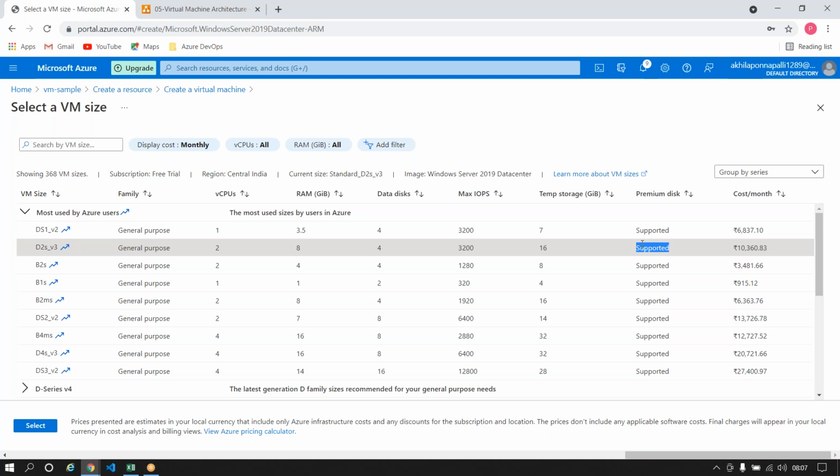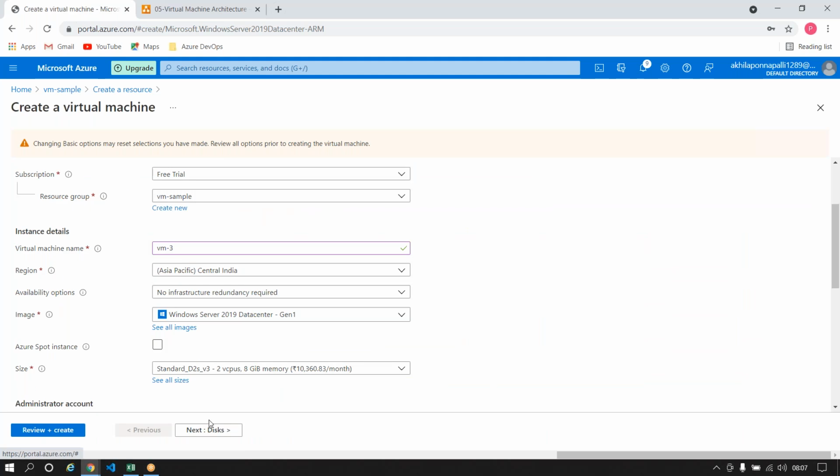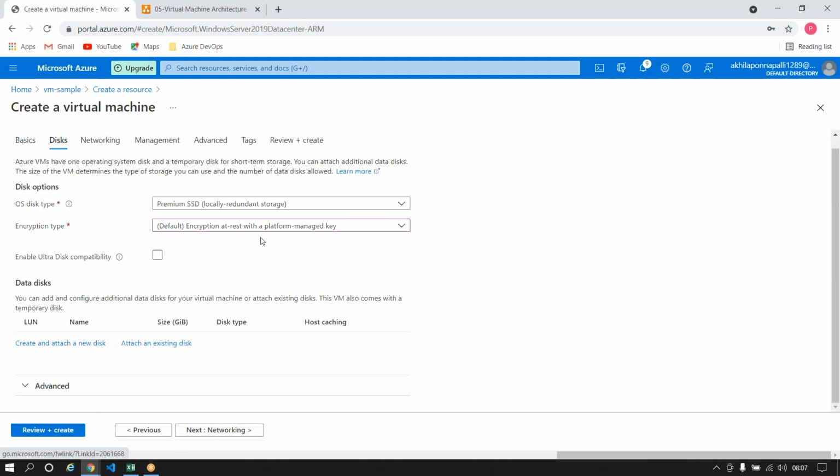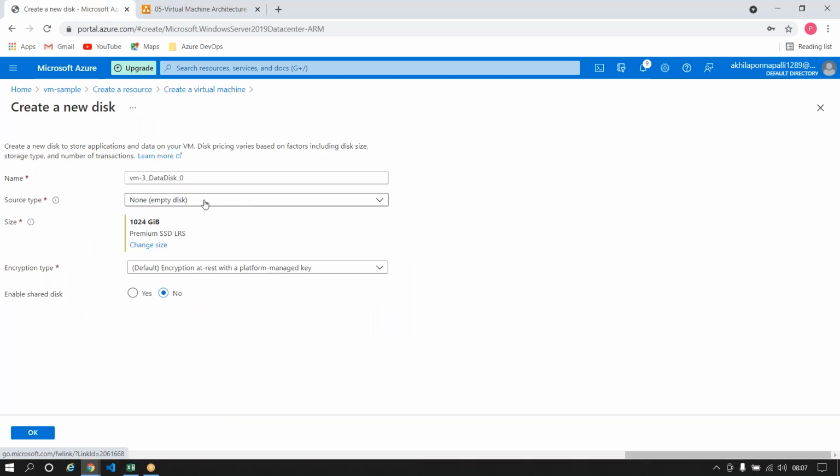and then select it. So I've selected a size, and hence it's telling me, okay, fine, you have a premium, you can go for it. I'll say okay, fine. I will create and attach a new one. It asks what kind of storage it is. This is a 1024 GB or 1 TB hard drive, in premium SSD LRS, local redundant storage. Same thing, I'll encrypt it at rest, which is great, not a problem.